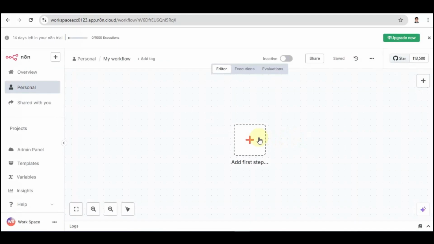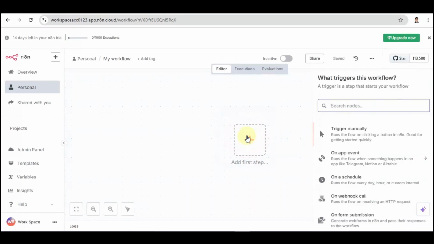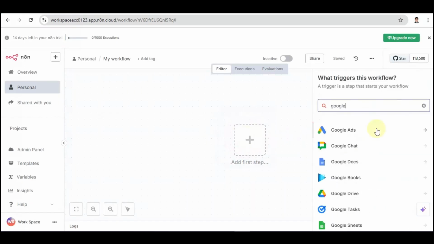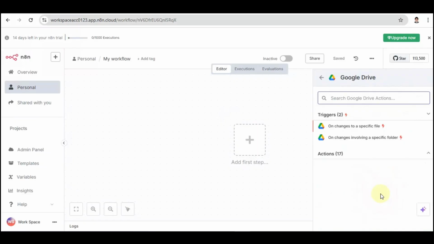Then, we're going to add first step, and we're going to search Google. We're going to choose any of these that we want to use for this project. And for this video, we're going to click on Google Drive. Then use a trigger.